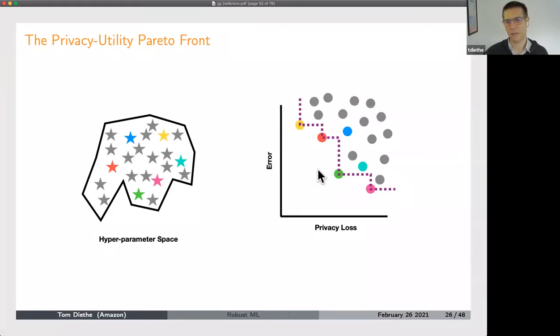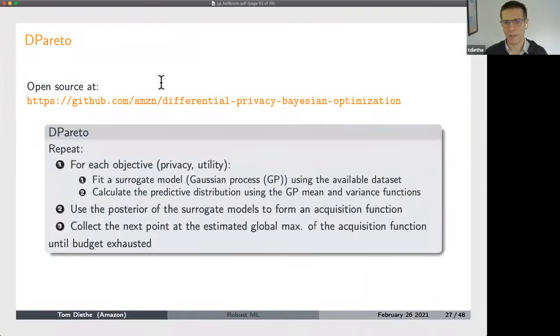So a question might be, how do I find the best place along this? You could just do this empirically. If you have enough time and money, you could train many, many, many models. But you might also want to optimize this Pareto front. Again, I won't go into the details here, but this is a piece of work we did using Bayesian optimization in order to directly optimize this Pareto front.